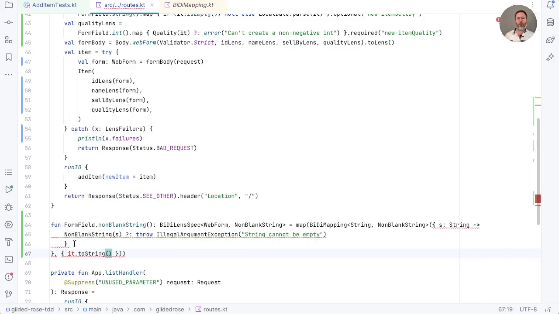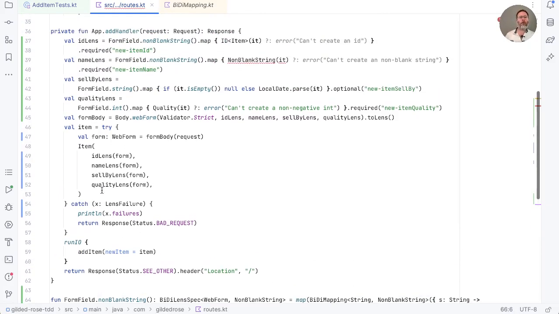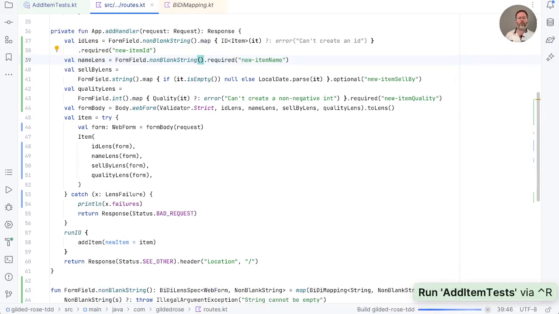And I think if we get rid of that, and now up here, non-blank string, we don't need to map into a non-blank string anymore because it's returning a non-blank string. So we should be able to get rid of that. And run.